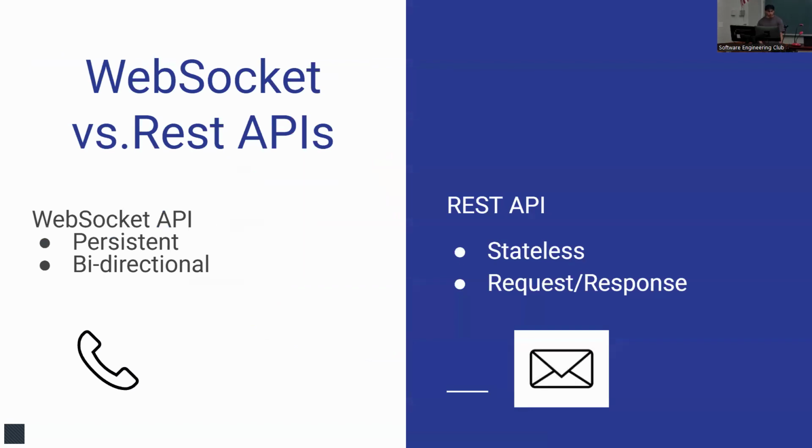So REST APIs that you see on the right side of the screen are stateless. And like I said before, they use a request-response structure. So anytime the client side requests data, they'll send the command to the server, and then the server will respond, and then the client will have that data.